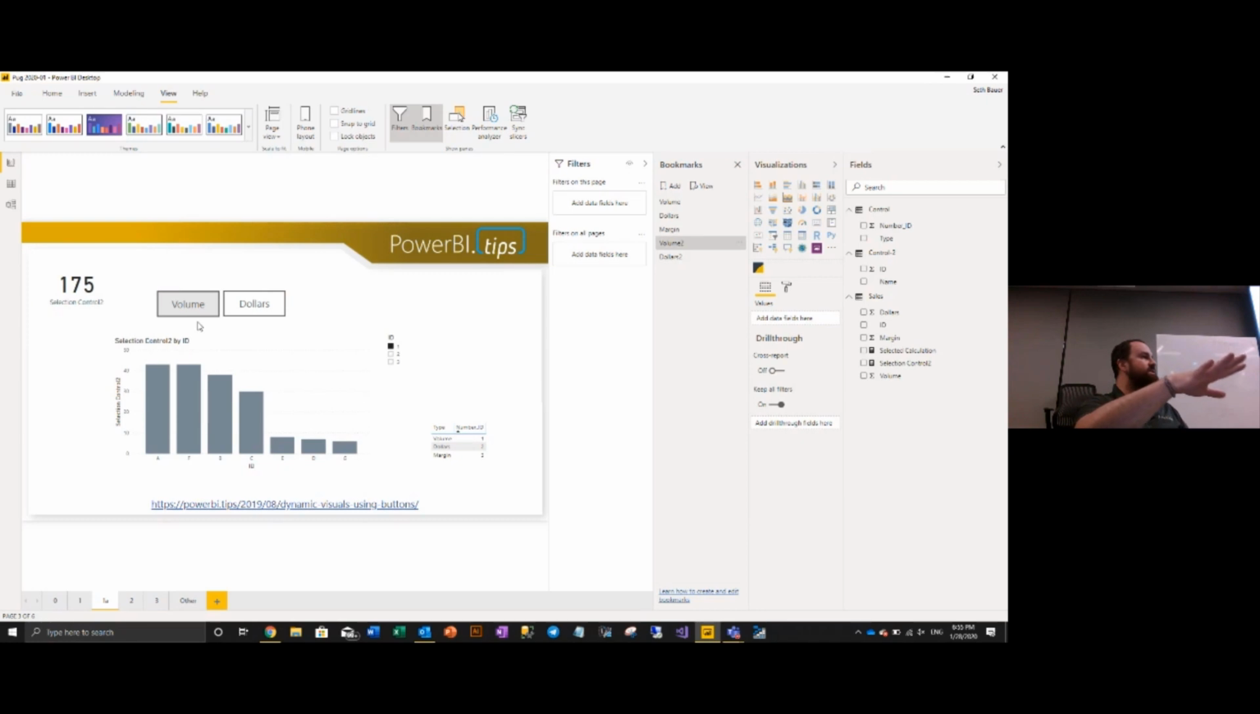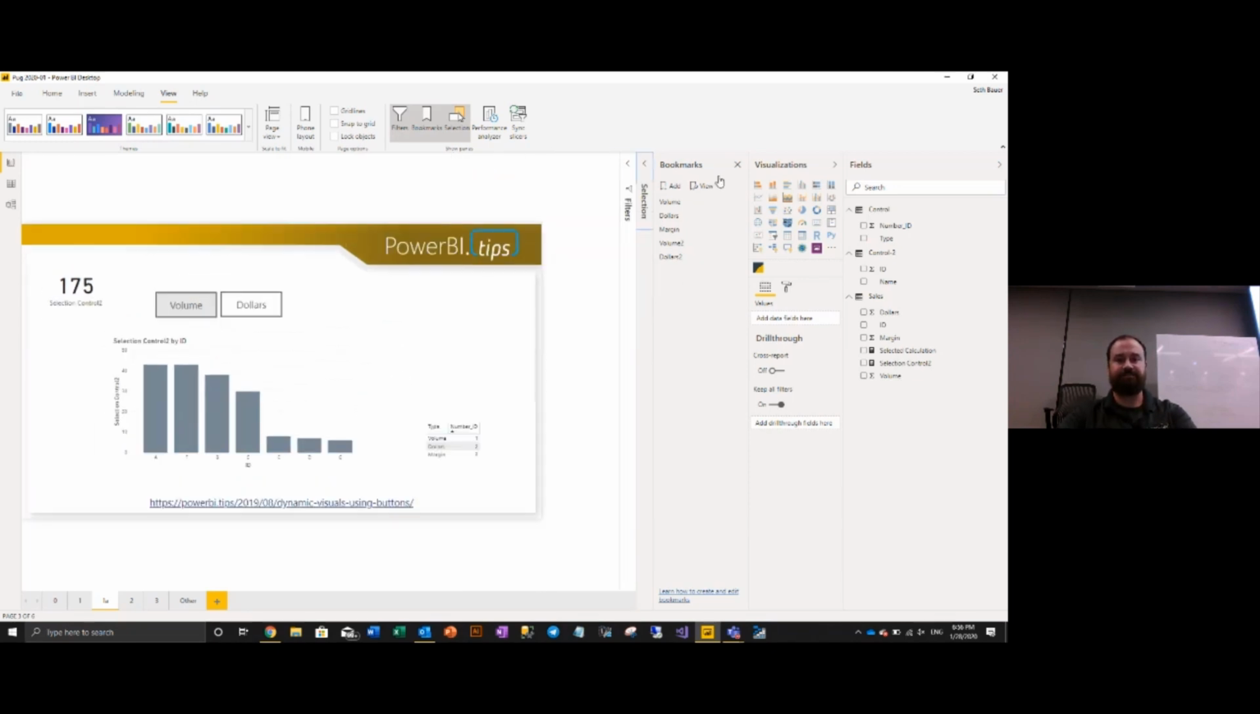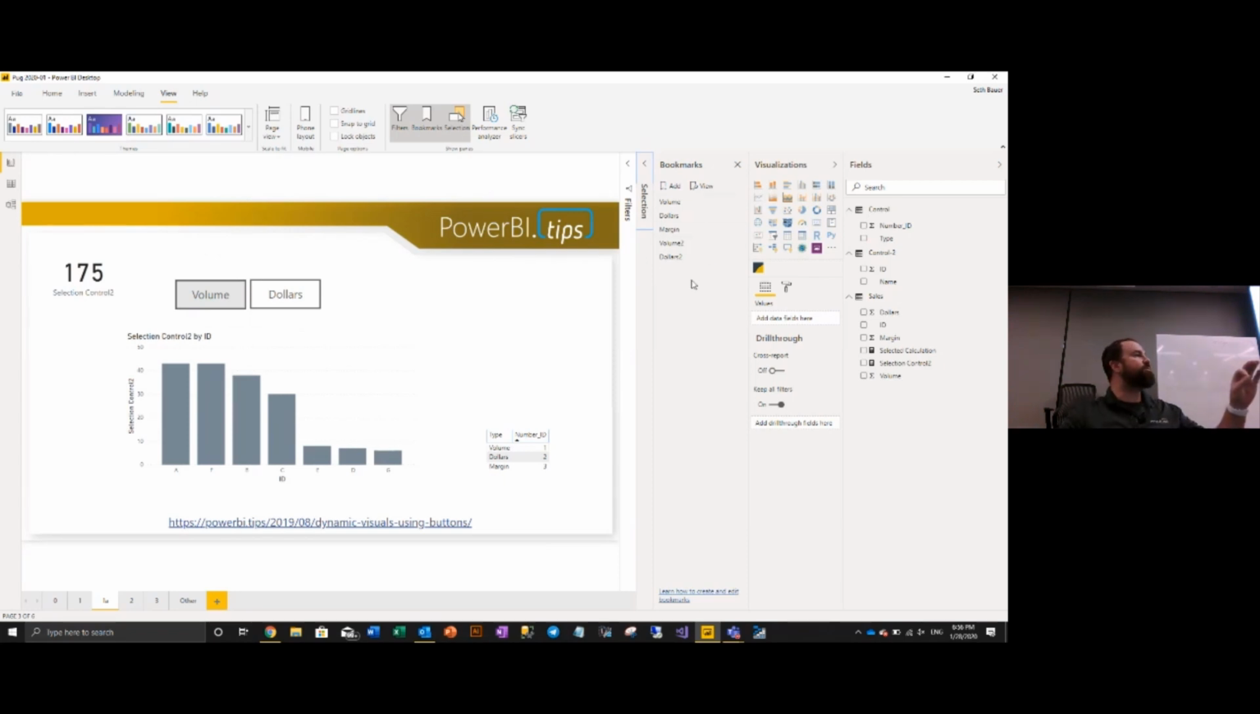Now, one of the things that is yucky about this page is we have the slicer still on the page. We need to get rid of it because we don't need it anymore. It's purely a control mechanism that's behind the scenes. So I'll take this one. I'm going to open up the selection panel now and then hide it. Okay, now that it's hidden, because we turned off those bookmarks to not hide or show visuals, that slicer visual should always stay hidden now. Even though we switch bookmarks, it should not toggle it back on to be visible.